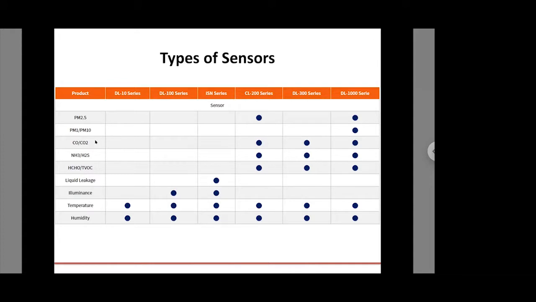We also measure NH3 and H2S, HCHO, TVOC. We also have liquid leakage detecting modules. We also have new modules which measure illuminance in lux. And we also have temperature and humidity in both relative humidity and dew point. And you can use this table to see which series possesses which sensors.